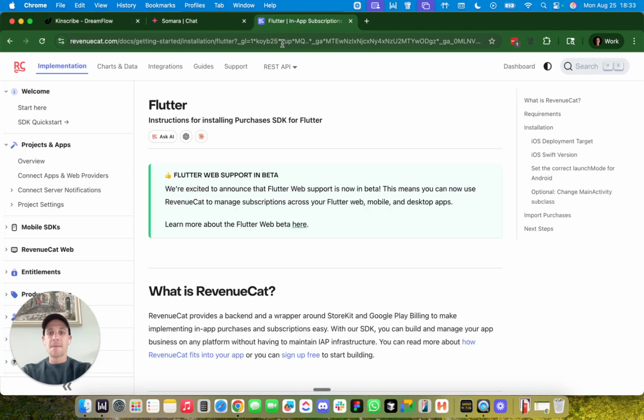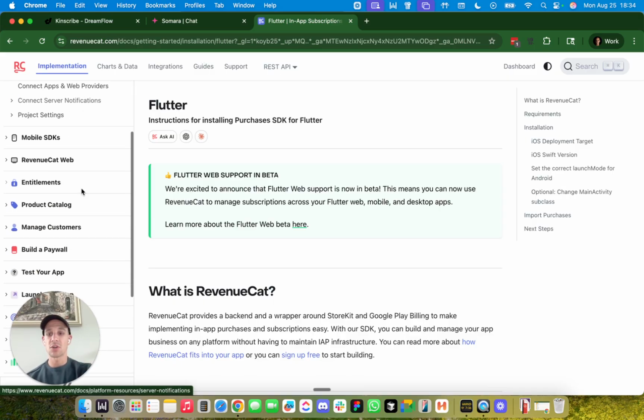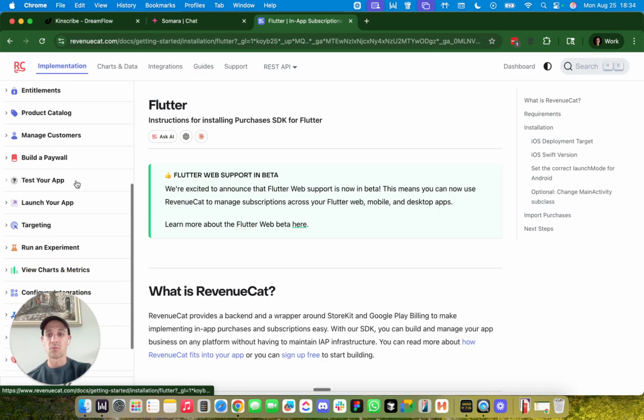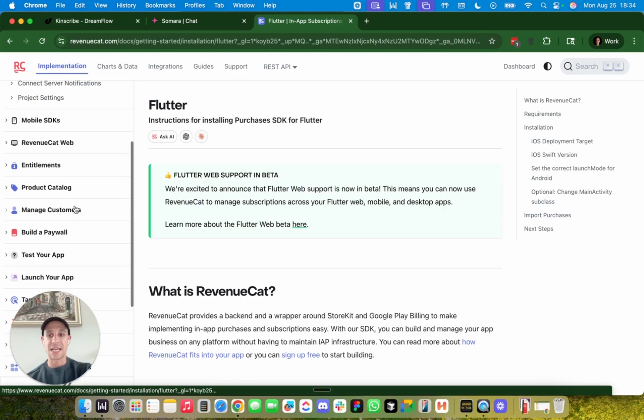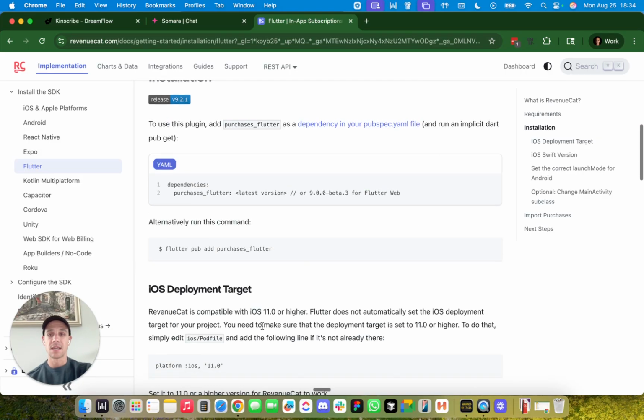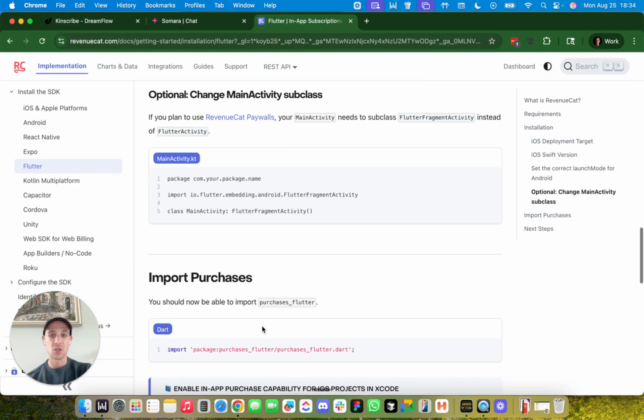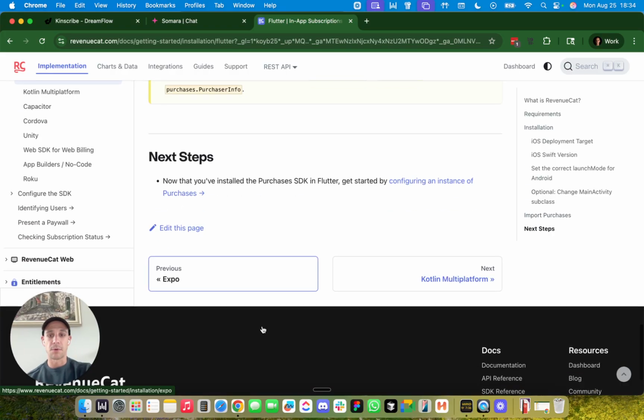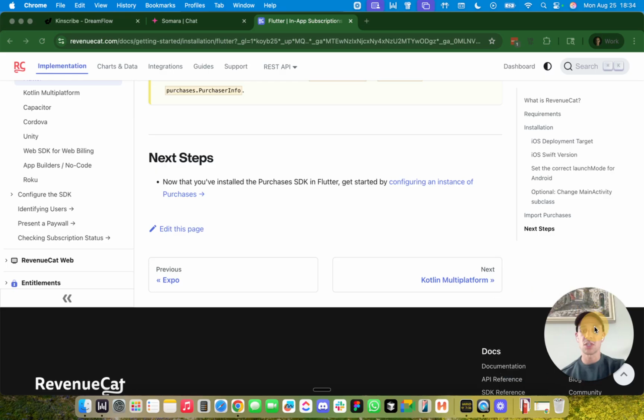The first thing is DreamFlow can take links. Okay. So if you are trying to do this in Flutter, you'll want to use the Flutter links. And then you'll also just want to make sure that you're going through the right sections here. So when you're going into the mobile SDKs, like the Flutter one, you have to initialize it and you have to import purchases, but there's more work than just that, right?